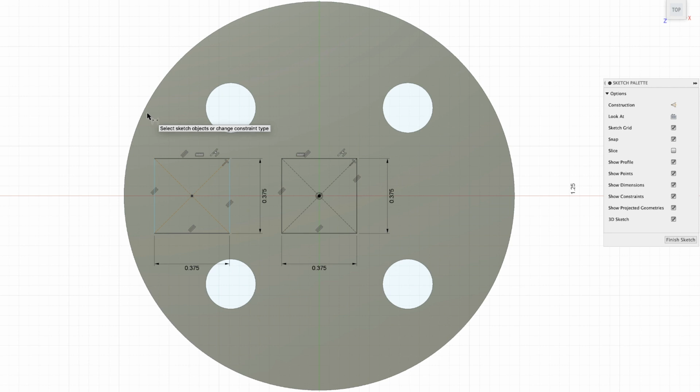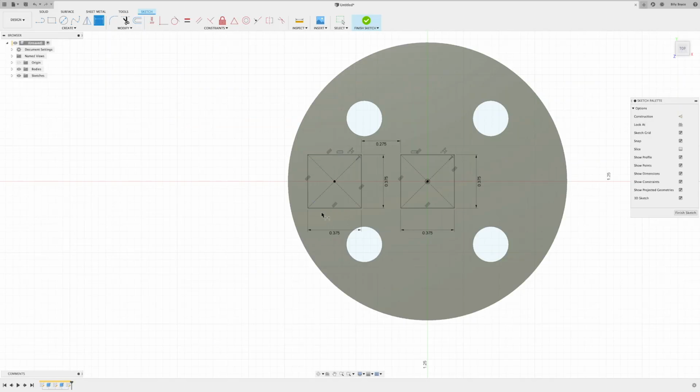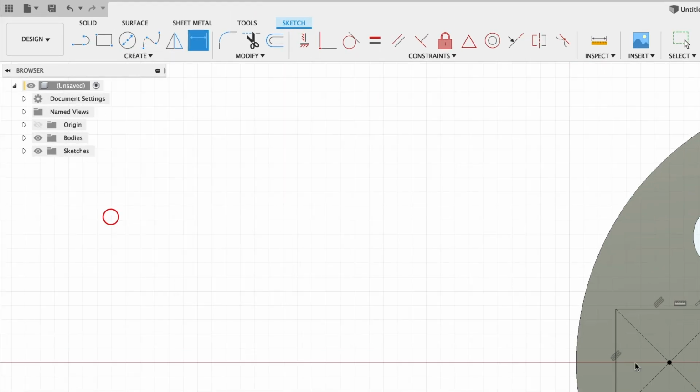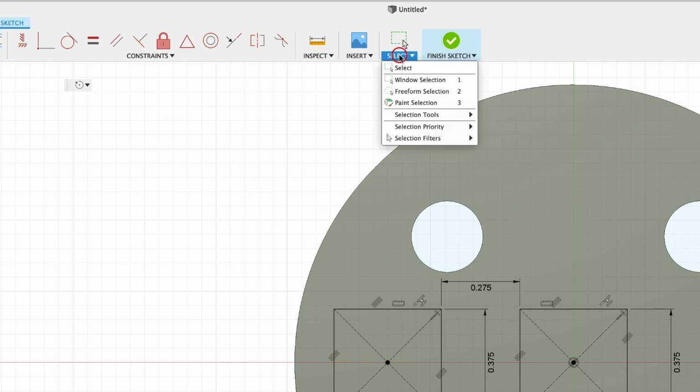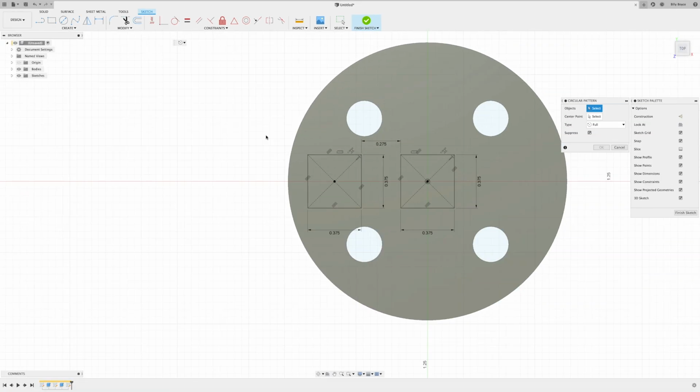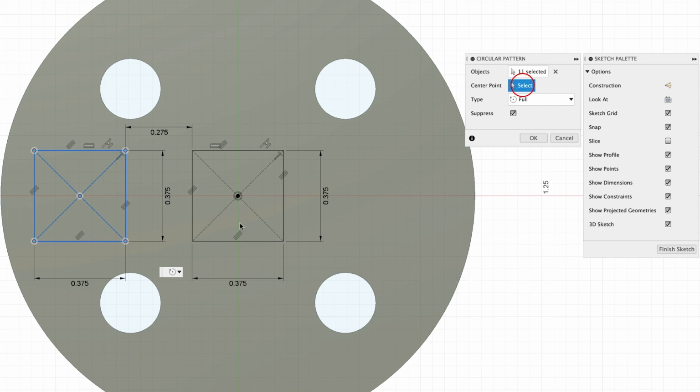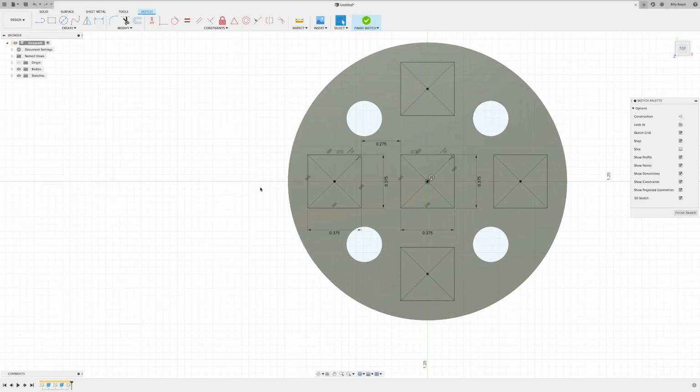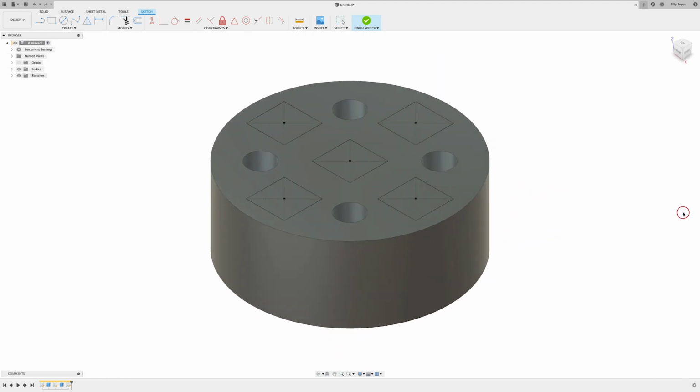We're going to put that one and that one in the same place. Then I'm going to press D for dimension. Give us a dimension from here to here. That's 0.275 and enter. Now we're going to go ahead and make a few copies of this square over here. So we'll come up here to create, circular pattern. I'm going to make sure select is on window selection, and I'm going to click and hold the left mouse button and drag this window over that square. Now I'm going to come over here to center point, make sure that's active, select that center point, and then just type in 4 and enter. We can go ahead and say finish the sketch.